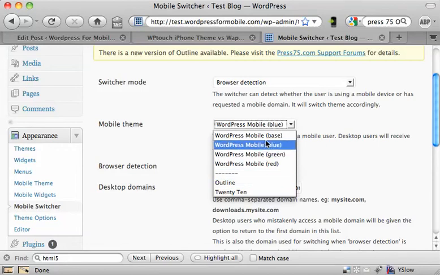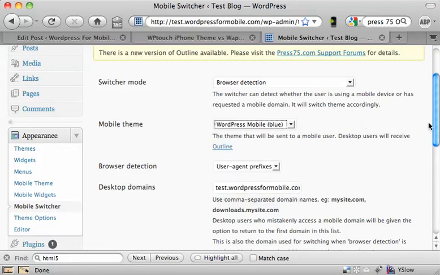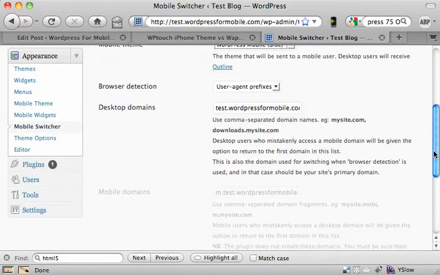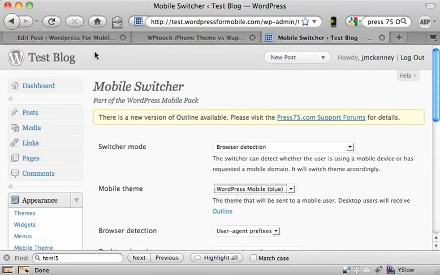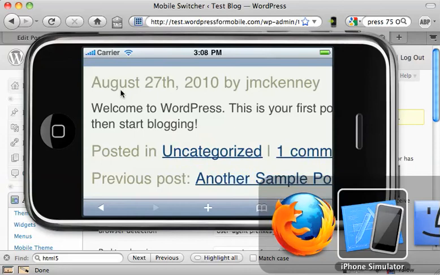But these are the ones that come with the plugin, and I chose the blue one. Looks pretty good. Blue is my favorite color. And that's about it that I wanted to show here. So we'll switch over to the mobile view.